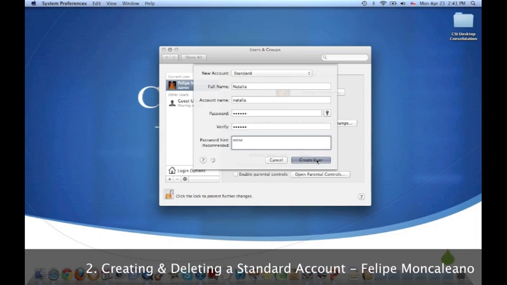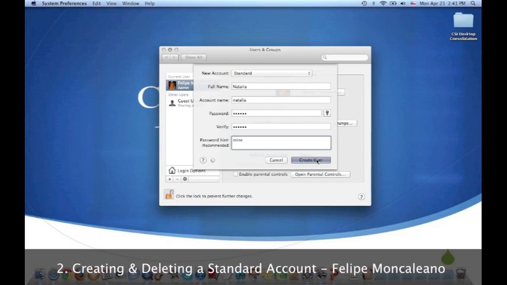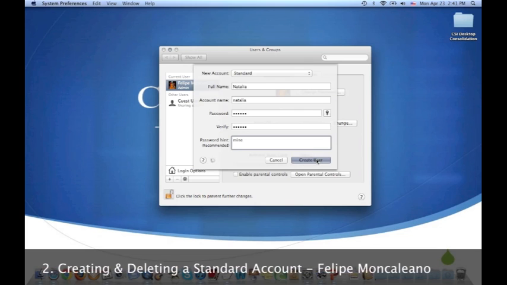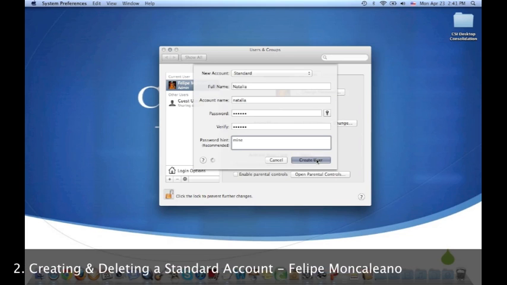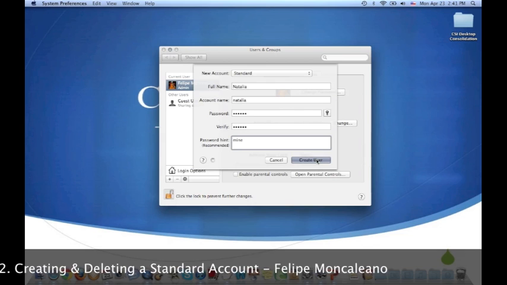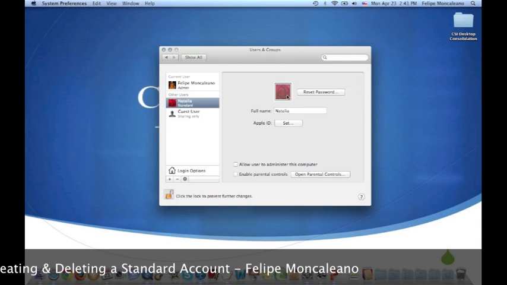And then create user. Now this takes a little while because what the system is doing is actually creating a new home folder just like mine, with her own special characteristics and her own special options. So there you go. She's a user.